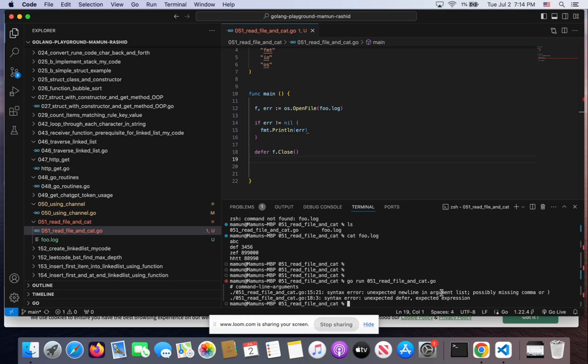Unexpected new line in argument list, possibly missing comma. I have the two parentheses. All right, if, this is supposed to be curly brackets? Ah, I think that's it. Let's save that. Now it doesn't like defer. Expected declaration, found defer, syntax. Defer f.Close.